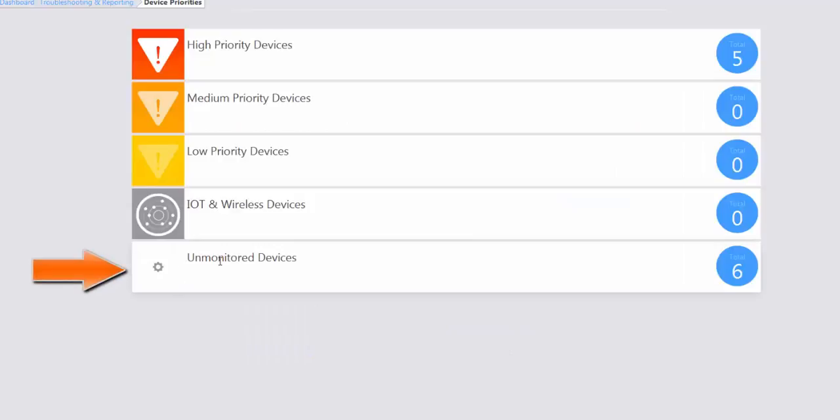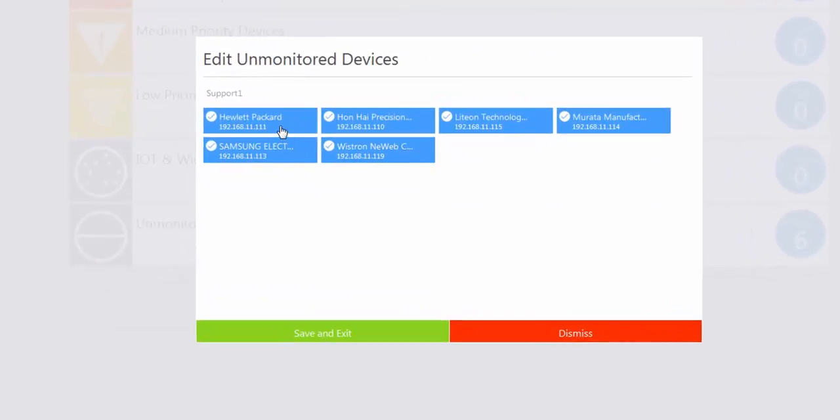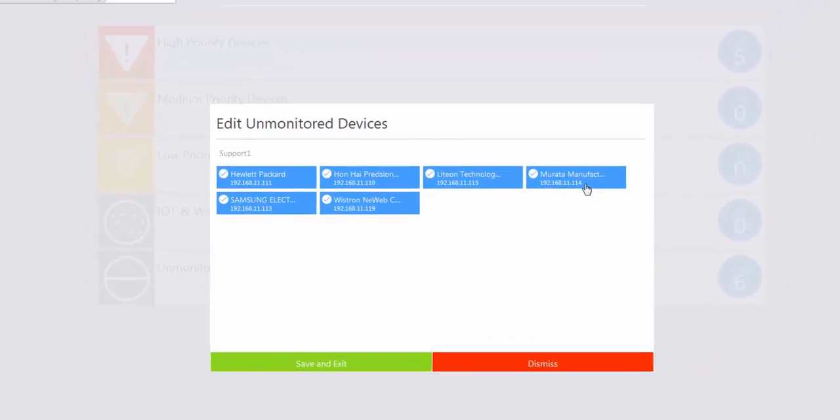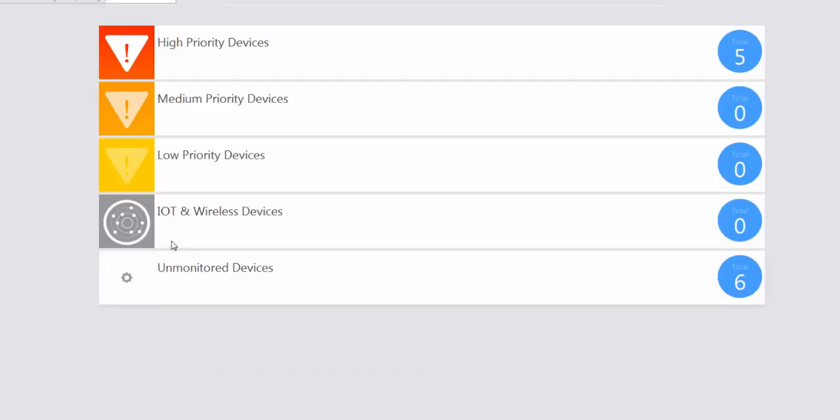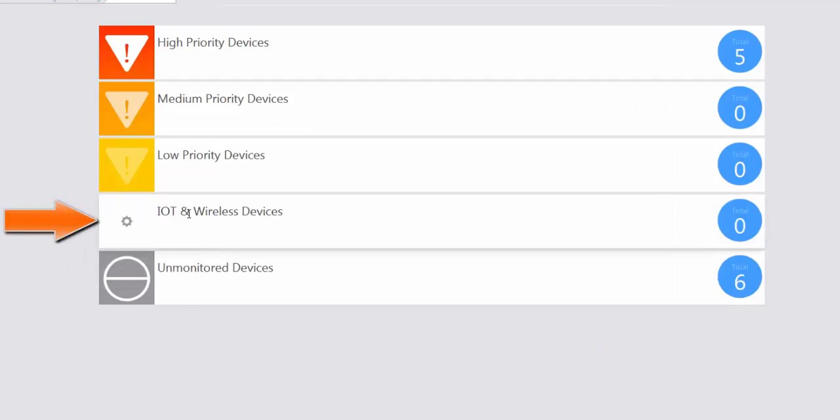So you'll notice in unmonitored devices, if I click on the cogwheel, these are my unmonitored devices. These are devices that you will not receive any alerts for. They're there as far as knowing they're on the network, but you're not going to receive any alerts regarding them. Now for your IoT and your wireless devices, if you have any connected here, you're not going to receive alerts regarding these devices constantly, but you will receive an alert if they're off for a day and up to a week. So you'll have the option to make that selection so that you're not constantly getting notifications of any device going offline, even if it is a wireless or an IoT device.